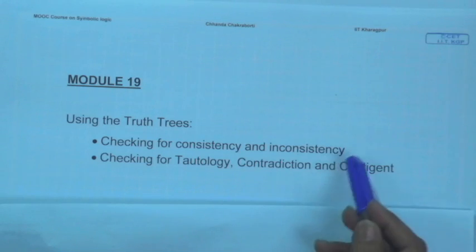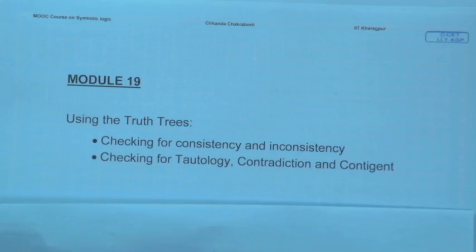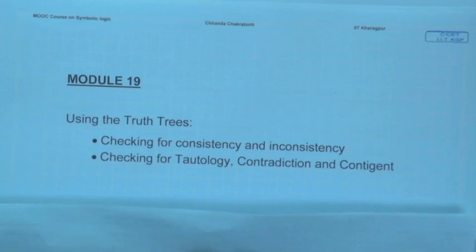So, just like in the truth table, remember in the truth table we first learn the table, and then we ask the table if it can give us certain answers. So, here with the truth trees, again we are going to ask whether it can show us, for example, consistency and inconsistency of a certain set of propositions, and whether it can also classify given propositions or statement forms as tautology, contradiction, contingent, and so on and so forth.